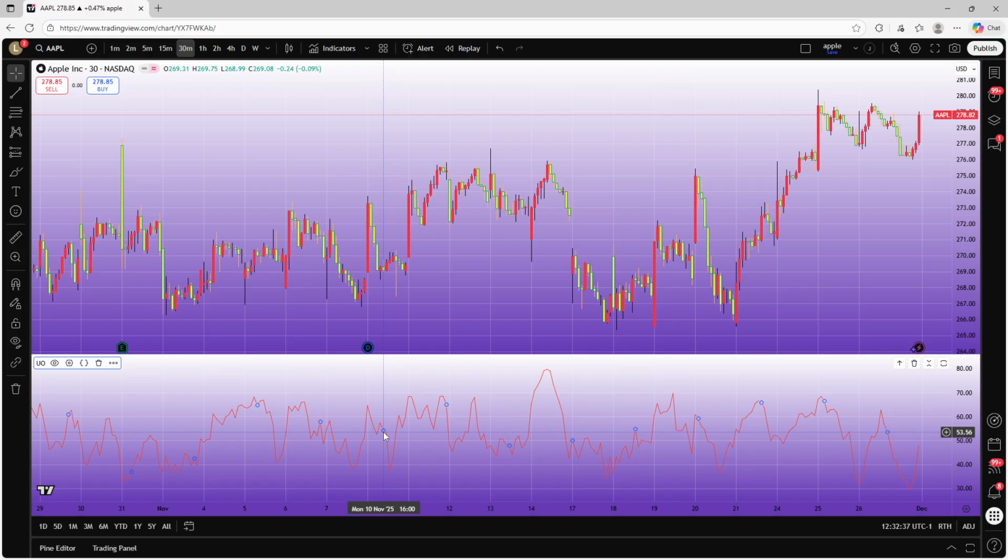And that's all there is to it. You've successfully added the Ultimate Oscillator to your Tradingview chart, and you're ready to start incorporating it into your technical analysis.